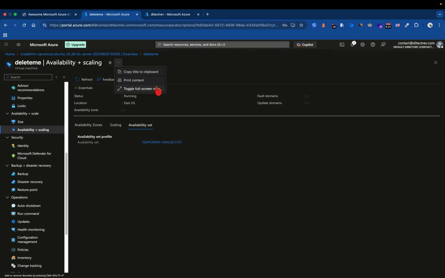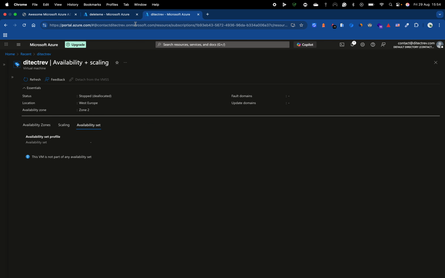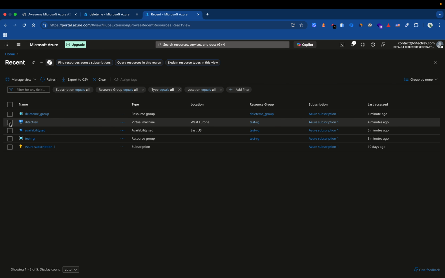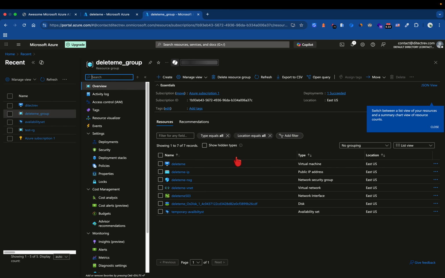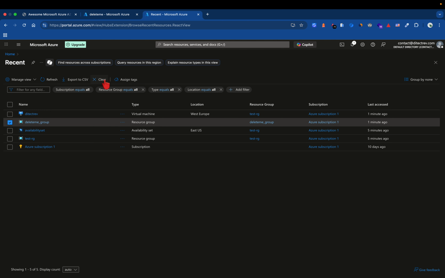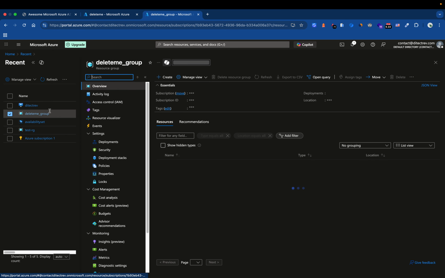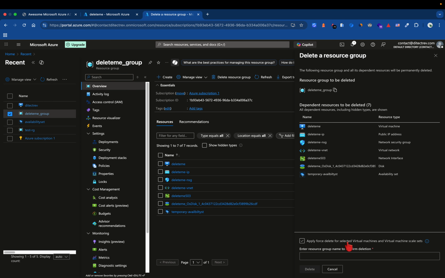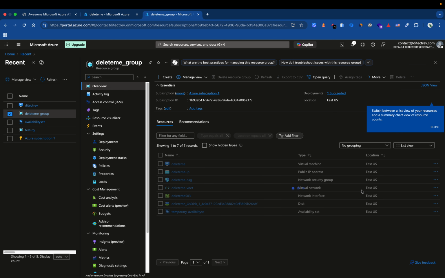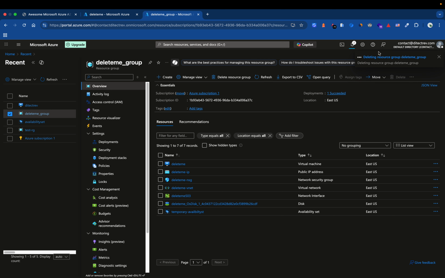And now, before I forget, I will refresh this, delete the group, and here I will delete the entire group because I don't need this anymore. Of course it's also good practice to clean up your resources. Remember, they can be very costly. Yeah, so this is deleting the example for this recording.